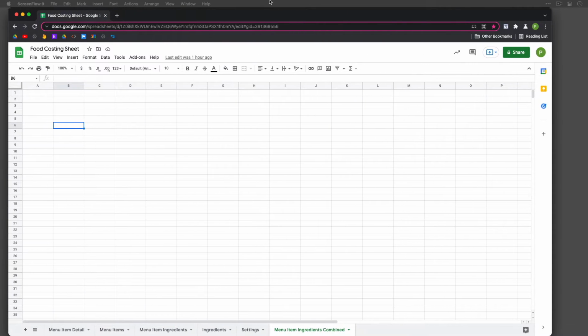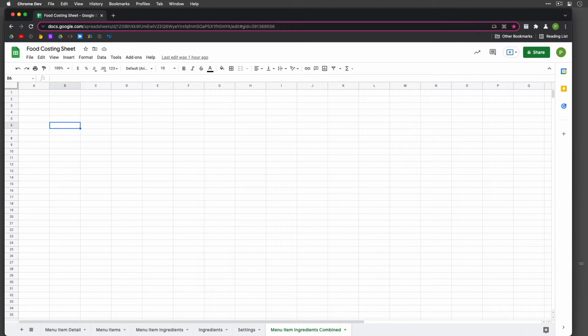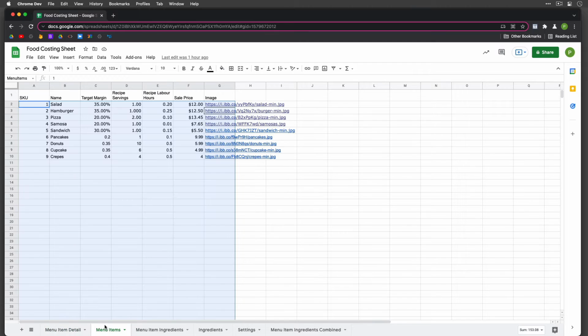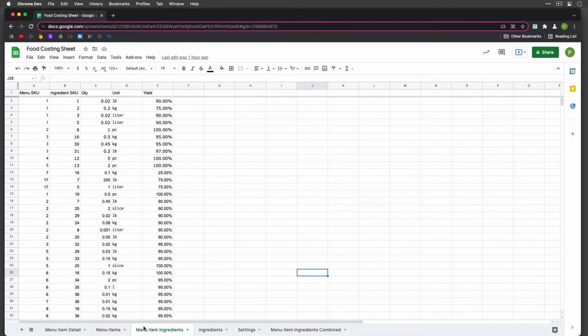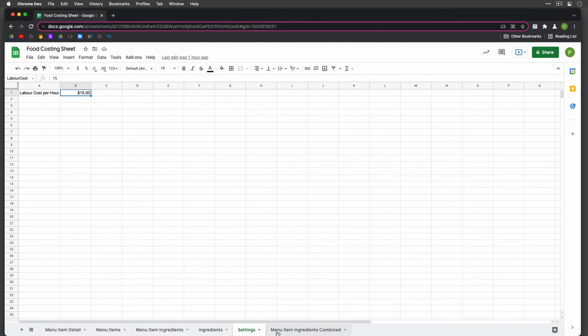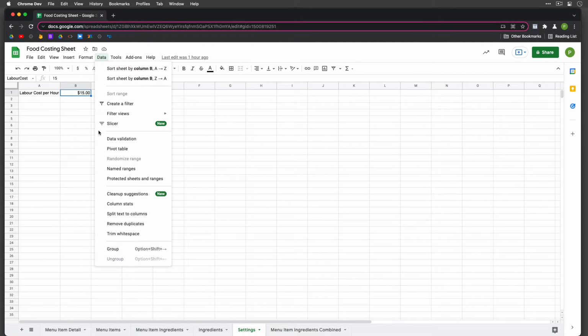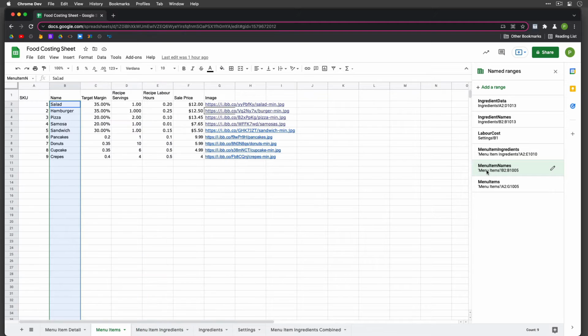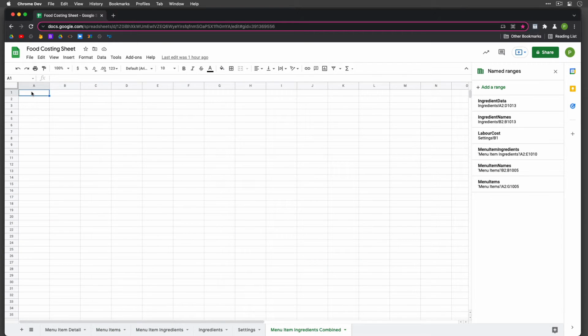I will bring over a blank spreadsheet so we can start building the project. The menu item detail sheet is blank. I've pasted in the database sheets and the settings, labor cost per hour. And I also have some named ranges in here just to make it easy to reference cells and ranges. And let's get started creating the combined database.